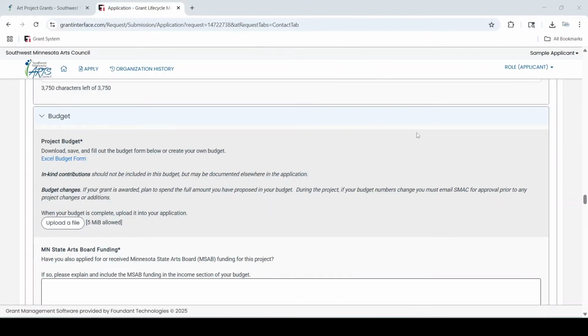Once you've completed your budget form, you can come back and upload it here. And now that we've talked through what to do for an organization project budget, we can take a look at what to expect for an artist project budget.